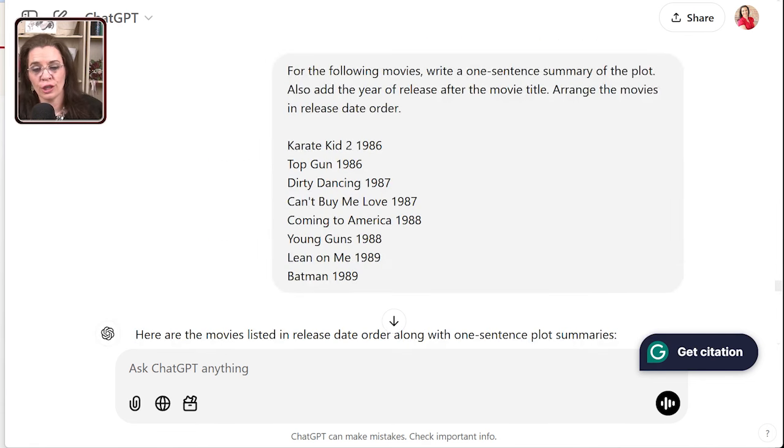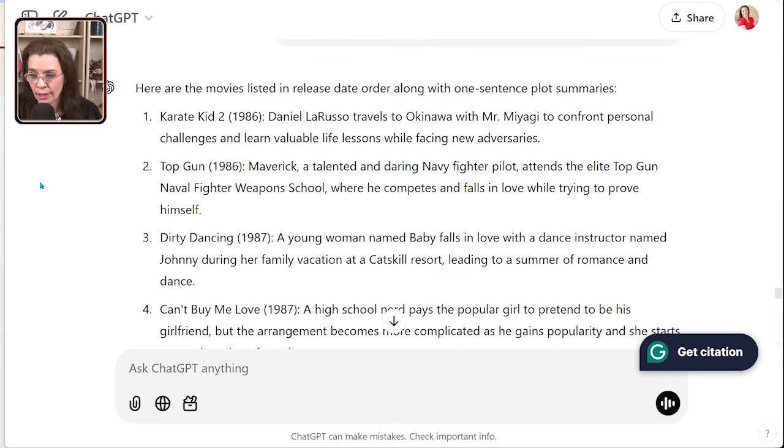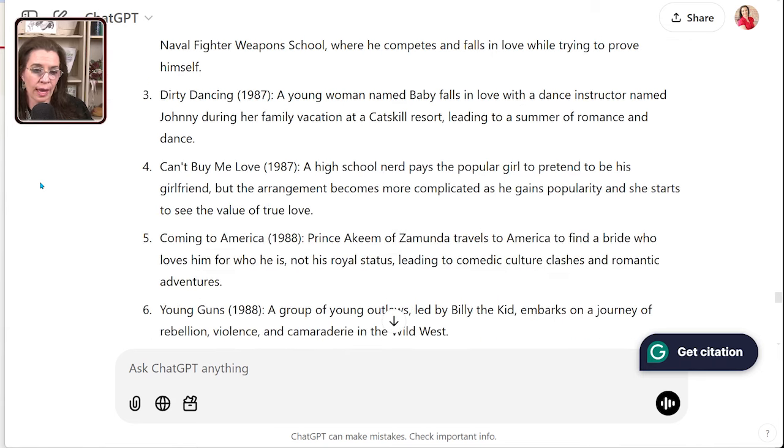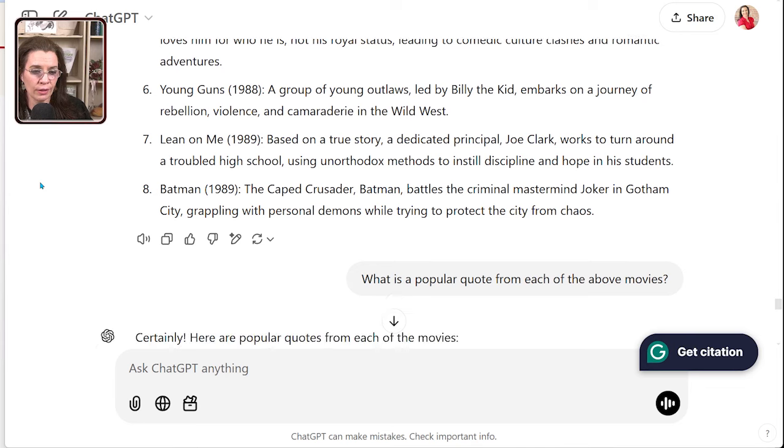Here's another variation: I'm going to give an AI model a list and then I'm going to ask something as a follow up. So first I want a one-sentence summary of the plot for the following movies. Karate Kid: Daniel Russo travels to Okinawa with Mr. Miyagi to confront personal challenges and learn valuable lessons while facing new adversaries. I have a sentence for Top Gun, Dirty Dancing, Can't Buy Me Love, Coming to America, and others. Now I'm going to say, hey, what is a popular quote from each of these above movies?